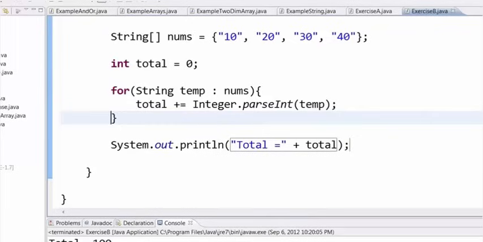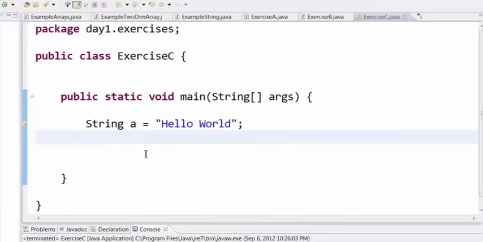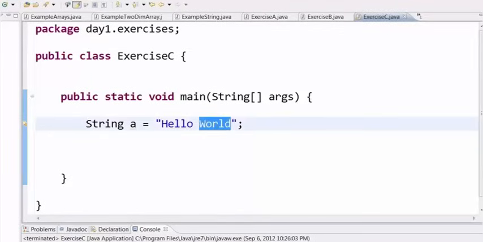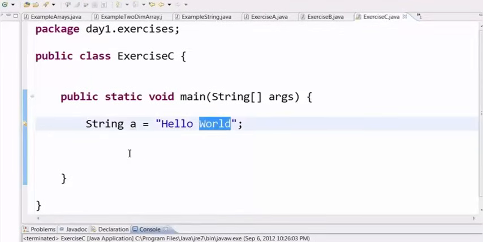So you can see that the total is 100 has been printed. For our last exercise, imagine I have a string A equal to "hello world". I want to print out the word "world" in lowercase. Now how do I go about doing that?